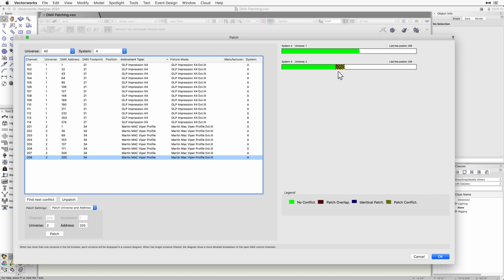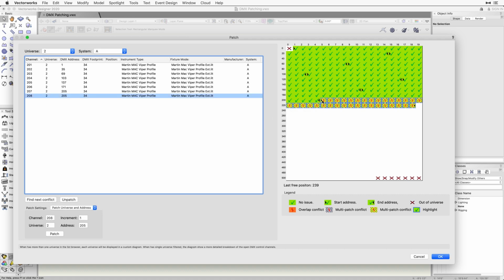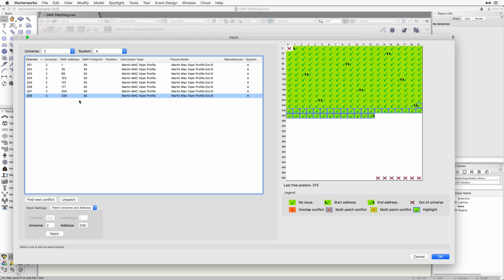To sharpen our focus for troubleshooting, let's change the filter at the top to only look at fixtures on System A and Universe 2. If we would like to locate exactly where the issue is in the patch list, we can click the Find Next Conflict button. This will highlight the fixture that is causing the issue. We can now drag and drop this fixture in the graphic to resolve this issue.